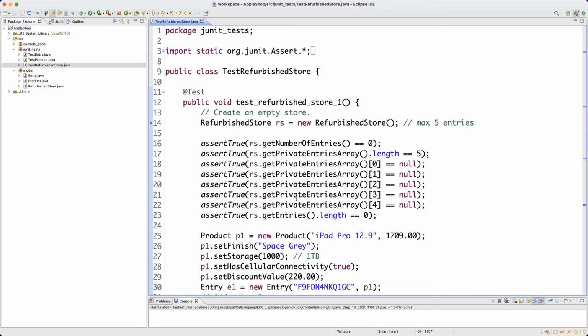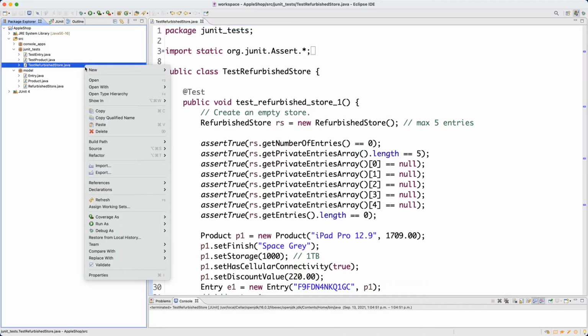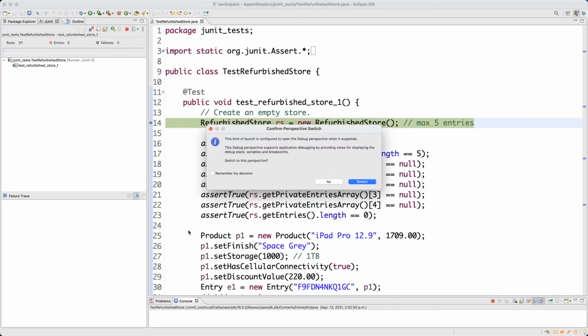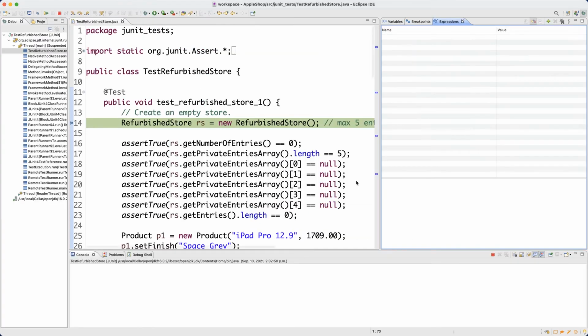I want to focus more on a high level view rather than stepping into. Let's now launch the debugger. You can click on the bug button here, or you can right click on test refurbished store and say debug as JUnit test. All right, and then I will switch the perspective to Java. Under expressions, I would like to remove all the previous expressions. You can click on the double cross here. I just remove them to make it clearer.